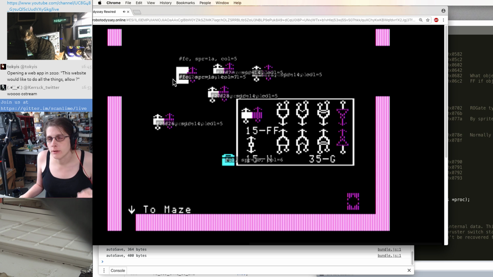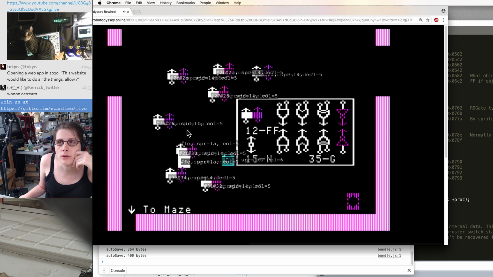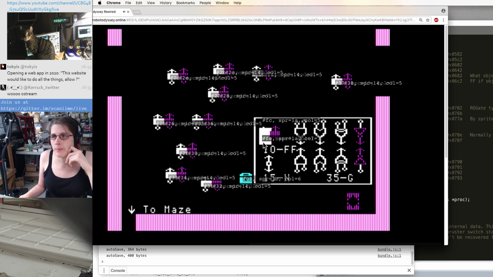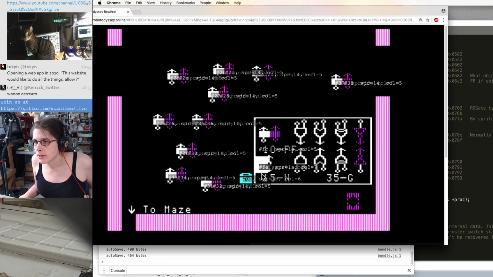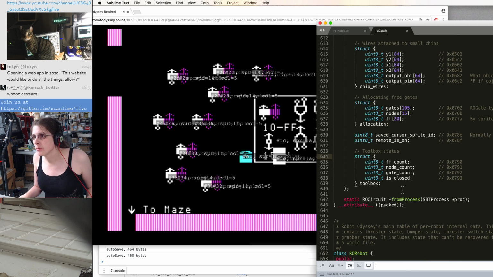Now, if I run out of flip-flops, will the game crash trying to allocate a flip-flop that it can't allocate? It just fails to pick one up. That's nice. What if I change the allocation table?